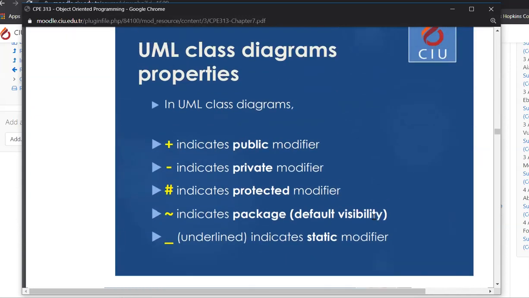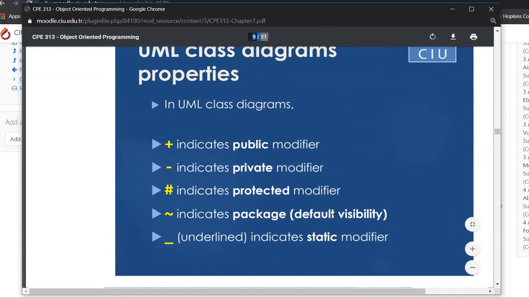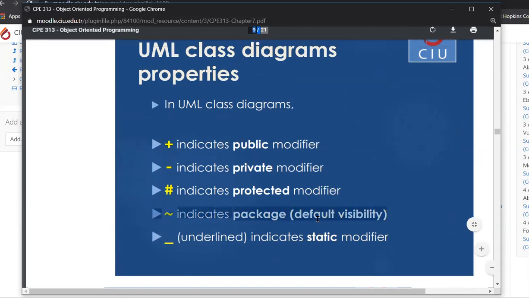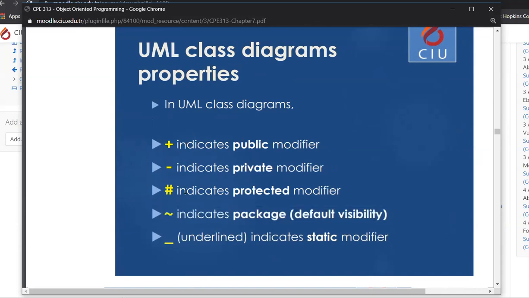The modifiers themselves are also listed in here. So as I told you, plus indicates public, minus indicates private. The hashtag indicates protected, which we're going to see in the next lecture. The tilde sign, the visibility, indicates the package, and the underline indicates the static modifier. We don't use this one often. I have never seen it actually, so you can omit that one. But the four of them are quite often used.